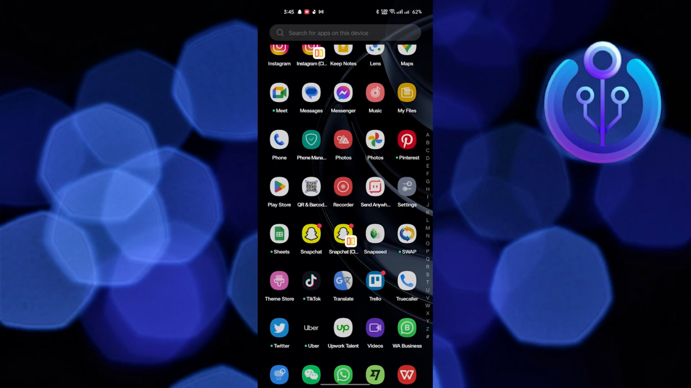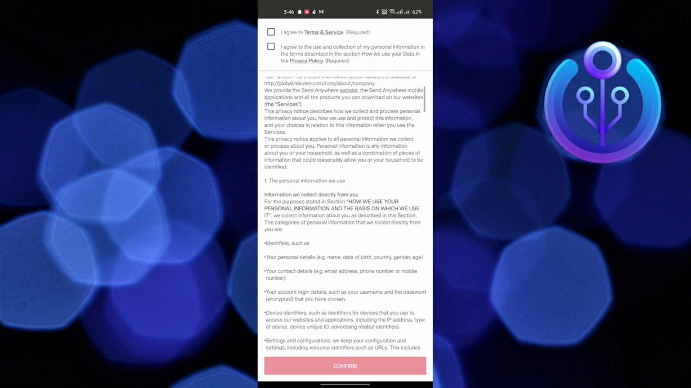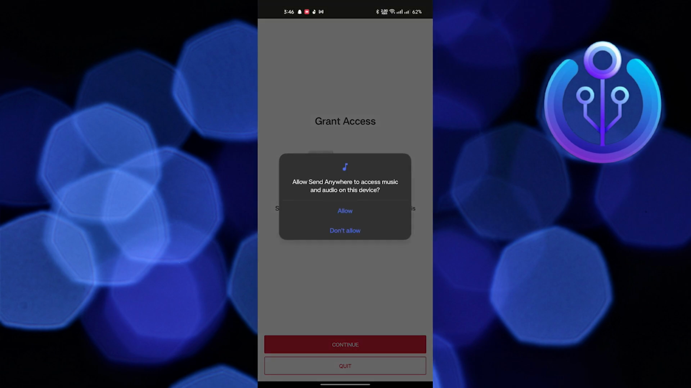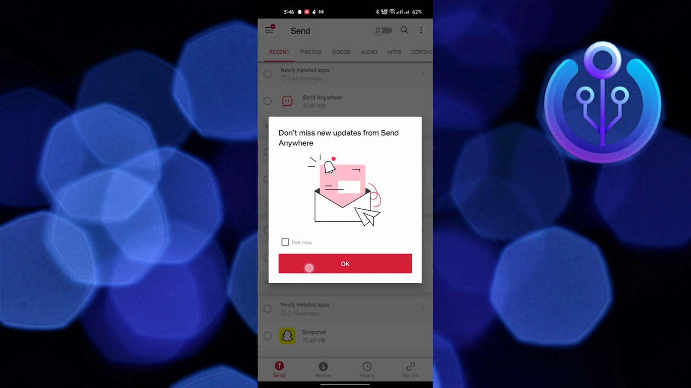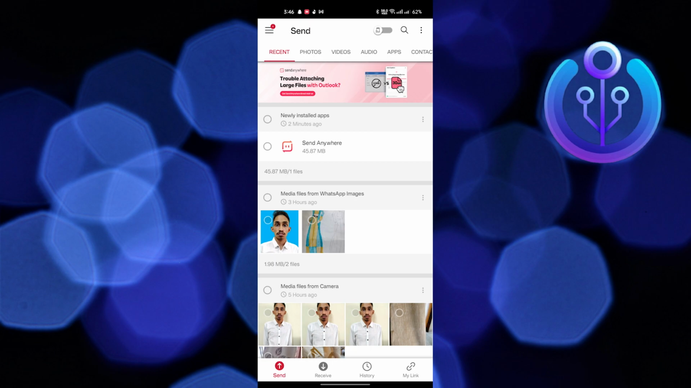To start the process, open your Send Anywhere application in your mobile device. Here, you need to agree with these terms and conditions. Then tap on Confirm. After that, tap on Continue. Now tap on OK. Then tap on Receive in the middle of your screen.